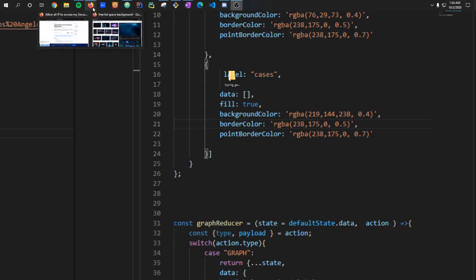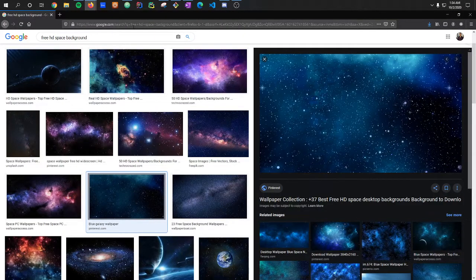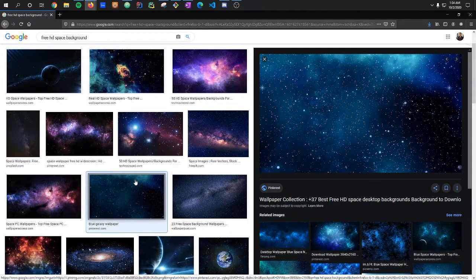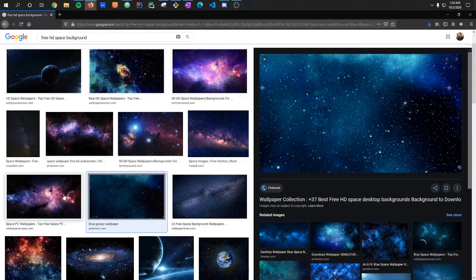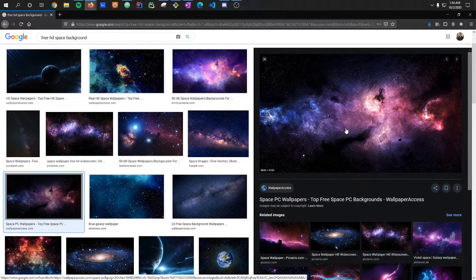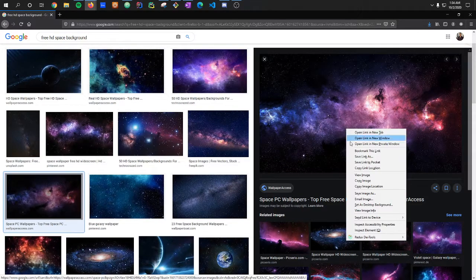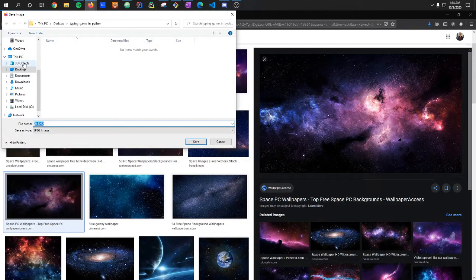So what we're going to do here is go to our browser. As you can see, I was already looking up space backgrounds, but I want to find one that's a JPEG. So let's see this one. Let's go ahead and save it. Save as. And I'm already in that folder. Let's do space background. And save.